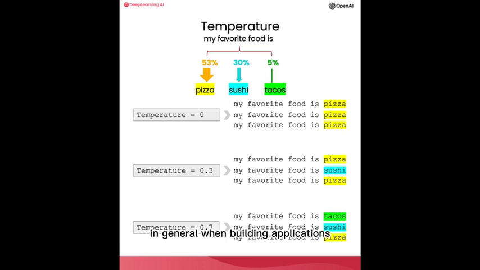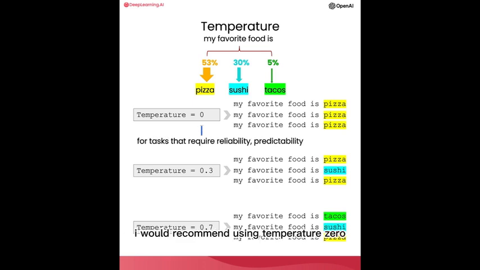In general, when building applications where you want a predictable response, I would recommend using temperature 0. Throughout all of these videos, we've been using temperature 0, and I think that if you're trying to build a system that is reliable and predictable, you should go with this. If you're trying to use the model in a more creative way, where you might want a wider variety of different outputs, you might want to use a higher temperature.